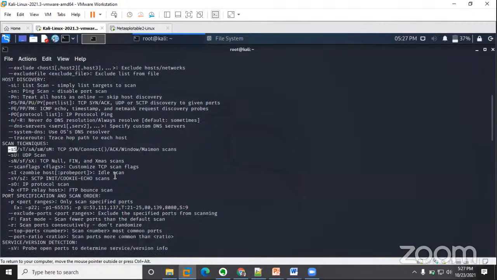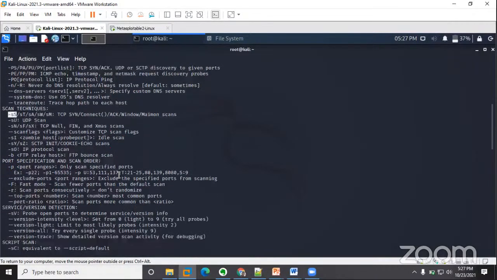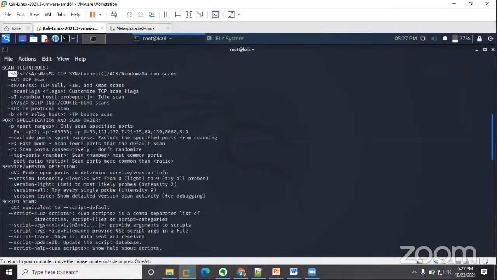So there are a lot of flags over here. If we scroll down, you can see service and version detection. That is what I'm trying to use, -sV, right? It probes open ports to determine the service and version information. This is the first thing I expect as an attacker. This is what you want to do, because you want to look out for open ports and the services running on those ports, right?